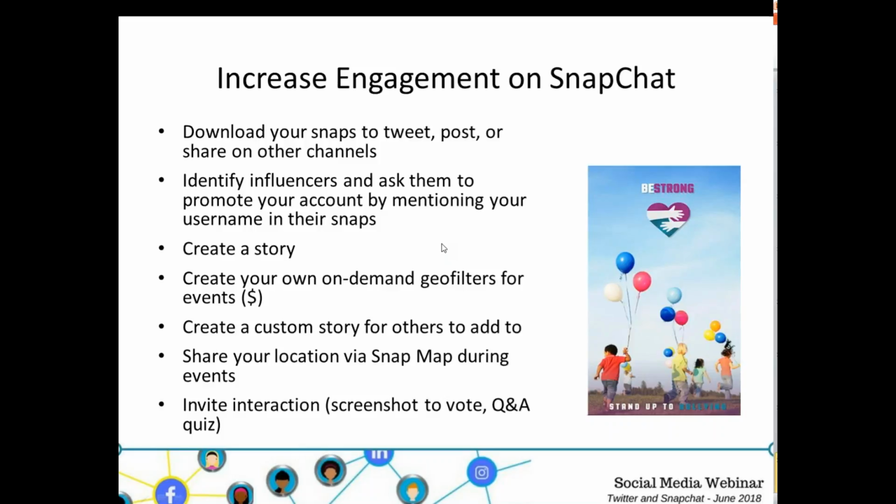Create stories. Create those on-demand geo-filters. And you can actually create custom stories to allow other people to add to that story. So you will have noticed when I went to post the snap, I showed you where on that screen you could add it to your story or send it to any number of people. If you go back to that screen, right underneath the top where it says My Story, there's an Our Story option. This is a really cool feature because you can create a group story that anyone in a specific area can add to.